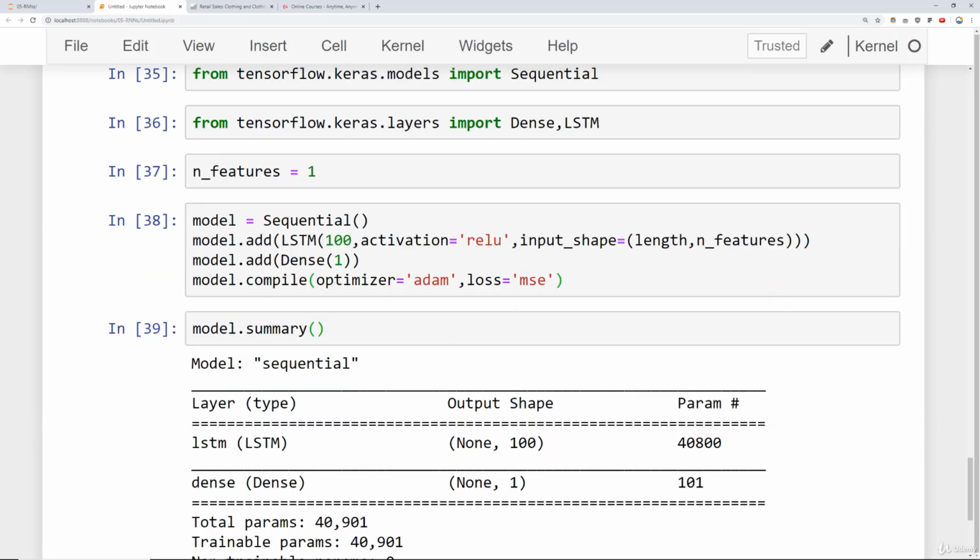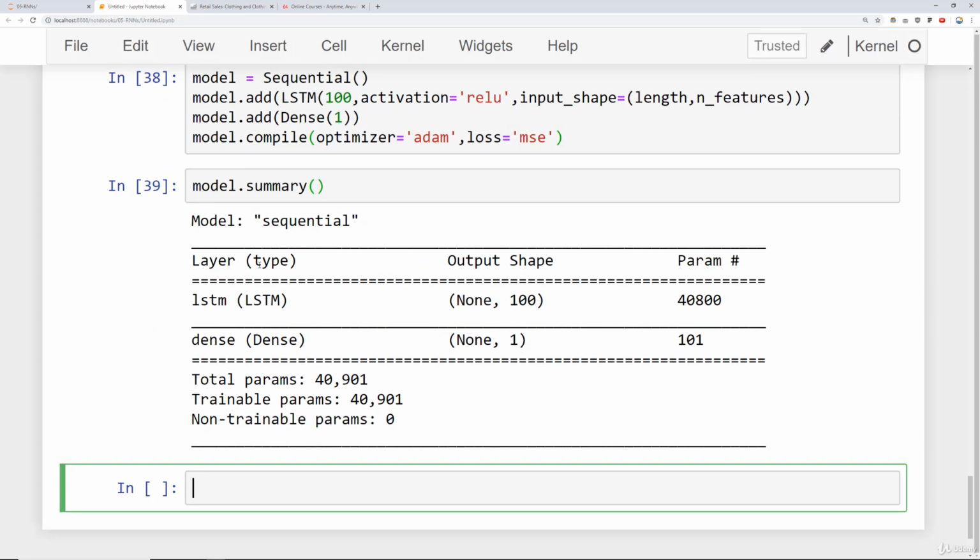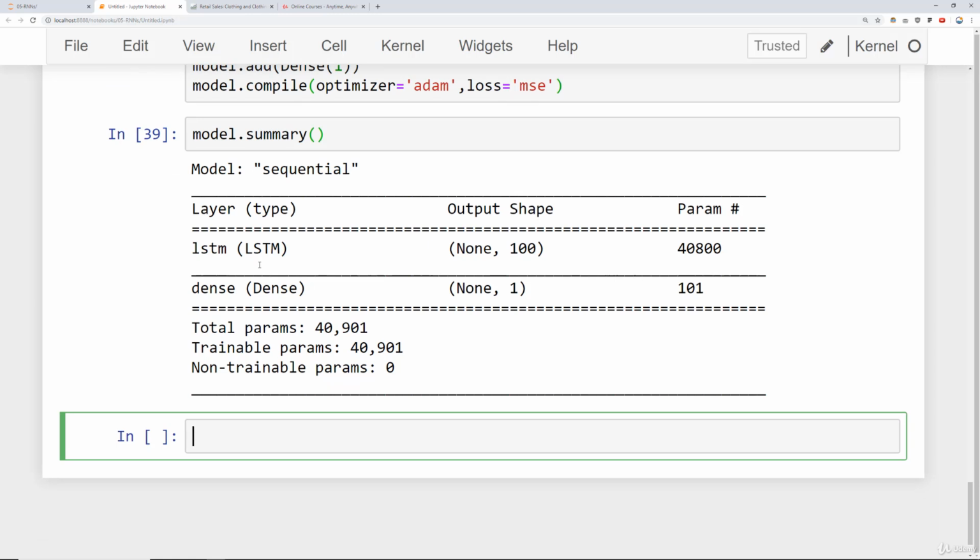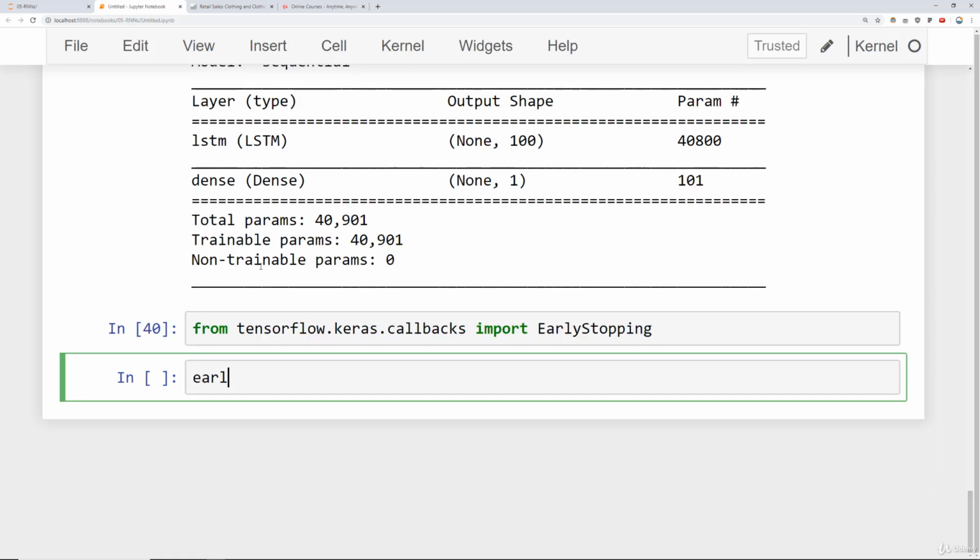Now, as I mentioned before, recurrent neural networks often take a really long time to train, and they take many epochs for training. So what would be nice here is to create an early stopping mechanism, so I can just set an arbitrarily high number of epochs and let TensorFlow do the work of figuring out when to stop training. We'll do that just as we did before by saying from tensorflow.keras.callbacks import EarlyStopping, and then let's create our early stop callback.